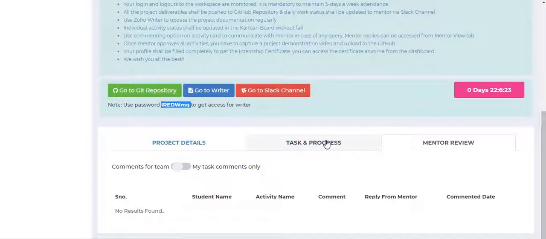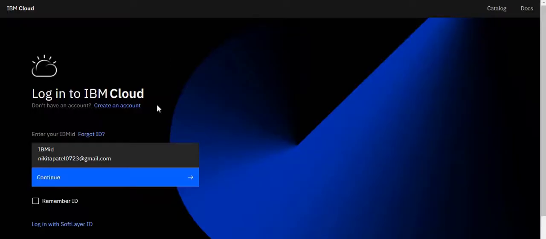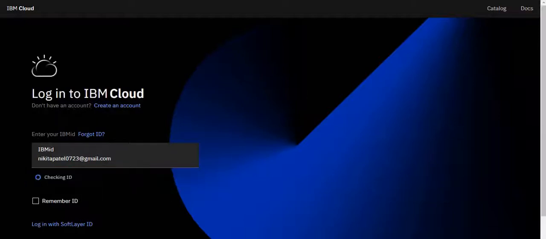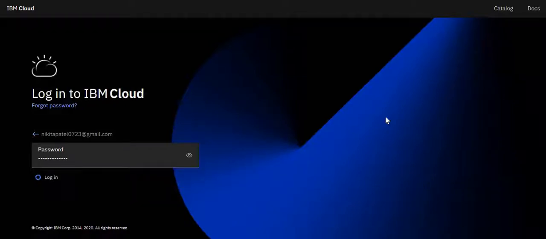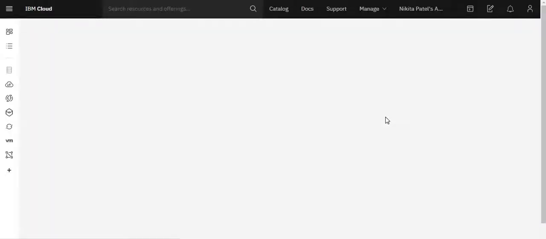So for this project you need to have an IBM account. I've already signed up for the IBM Cloud account. Now I'll log into my account. IBM Cloud basically provides a full stack public cloud platform with a variety of offerings in the networking options. And we will be using some of these resources provided by IBM for our project.